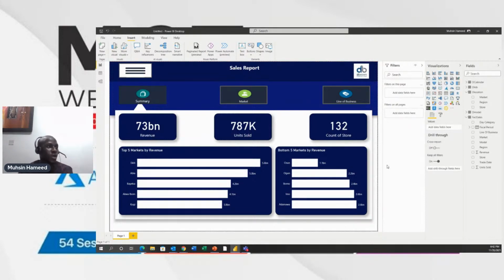Okay, so now we are done with this apparently, but we want to add some filters to this so that any user that comes in will be able to filter this report. Maybe they want to filter by line of business, they want to filter by model, depending on what they want to see on the summary page.